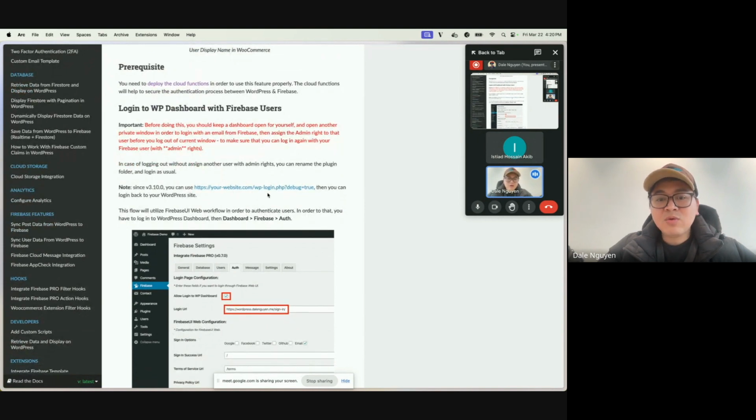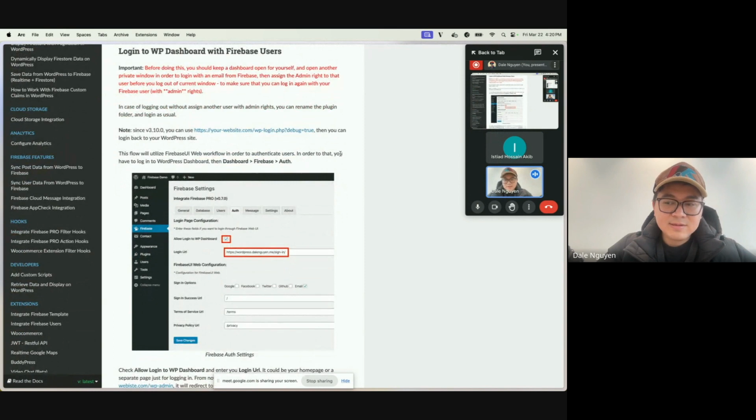Otherwise, you can always go back to your login page by going to the WordPress login and then adding the debug parameter to the URL, and then you can log back in to WordPress normally. So that's the authentication part.